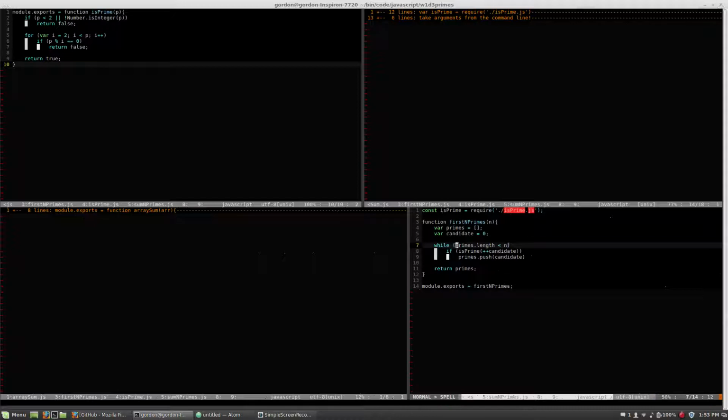We can say, while the number of primes that I have is less than the number of primes that I want, right? You passed in the number of primes that you want. So while the number of primes you have is less than the number of primes you want, call isPrime on candidate incremented. So we'll increment candidate from 0 to 1. That's pre-increment. So it goes 0 to 1, so it's 1. And we say, hey, is 1 prime? Well, it's going to return false. So we should not add 1 to our list. So we don't push 1, and the primes length stays 0.